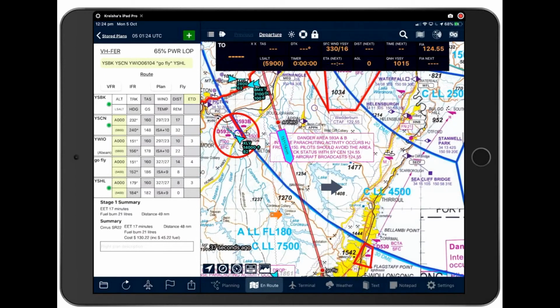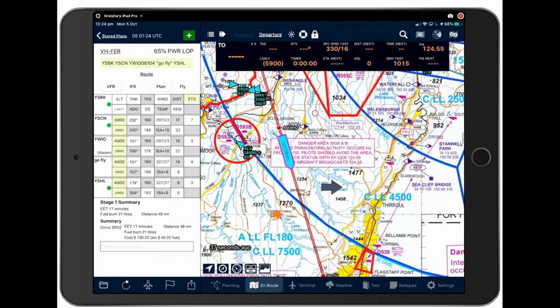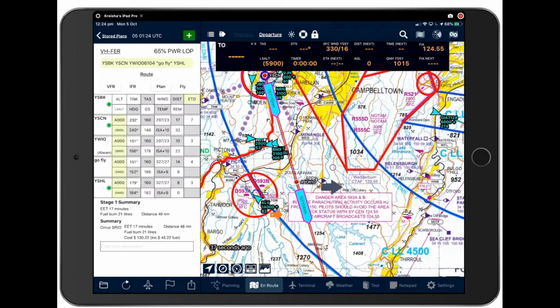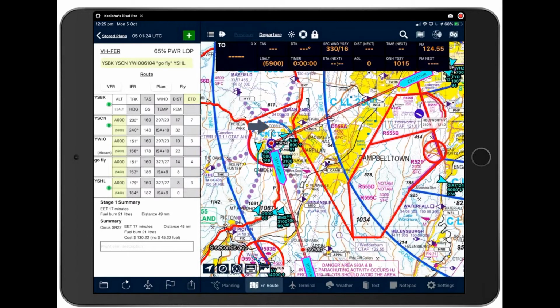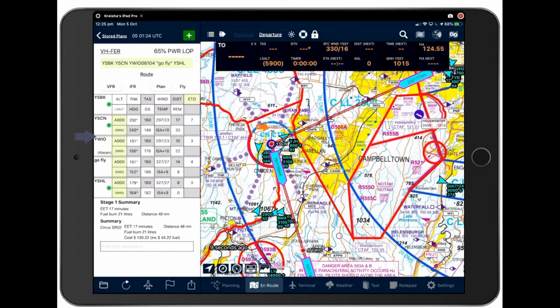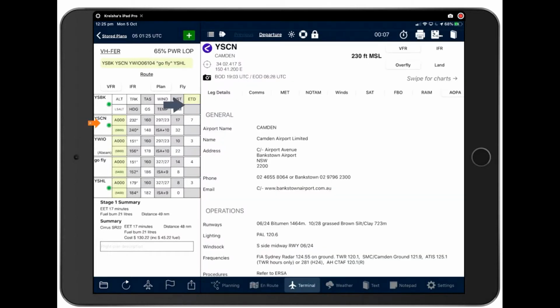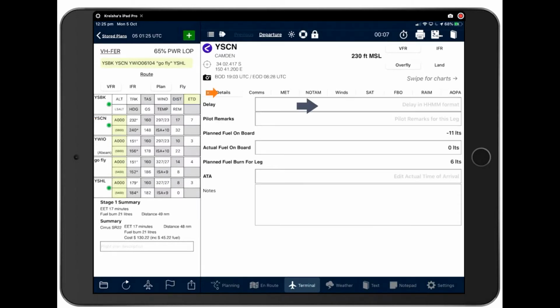Next up, we're going to add a delay. So let's put our delay in Camden. Let's say, for instance, we wanted to do a little air work at Camden. The easiest way to add a delay is to go over to the terminal page and add it. So let's do that right away by tapping on Camden and opening the terminal page here. Let's pop to leg details and pop our delay in here.